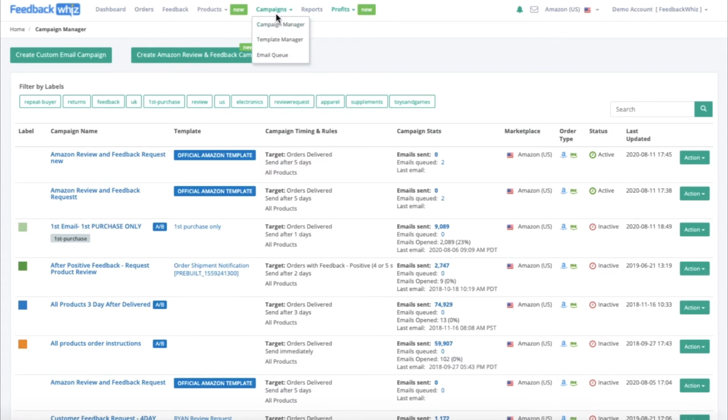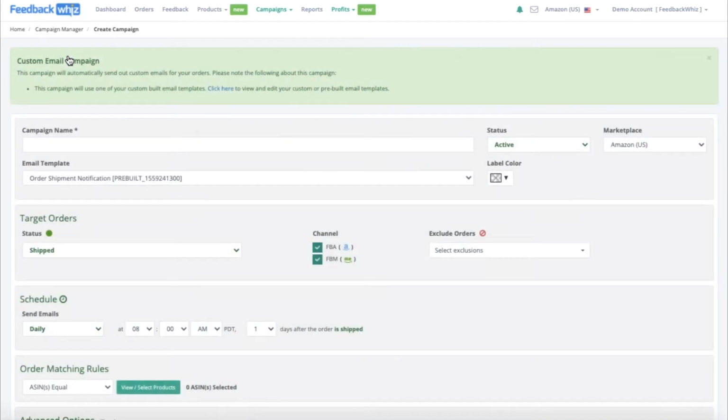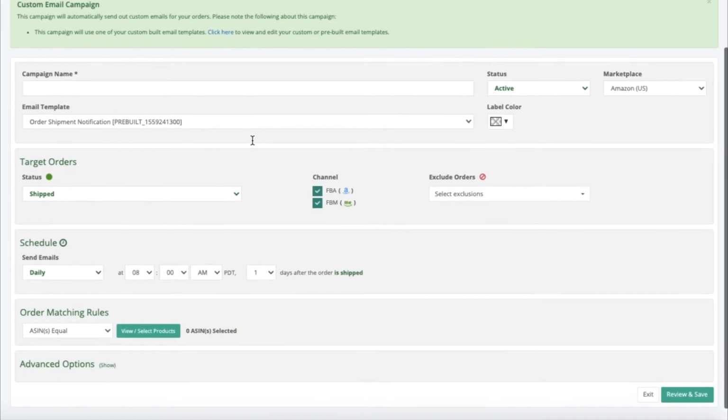To locate the campaign manager, go into Campaigns tab and from the drop-down, select Campaign Manager. Once you're here, you'll be able to see this option, Create Custom Email Campaign. Go ahead and select that button. So once you click on the button, you'll have this option to create the campaign.